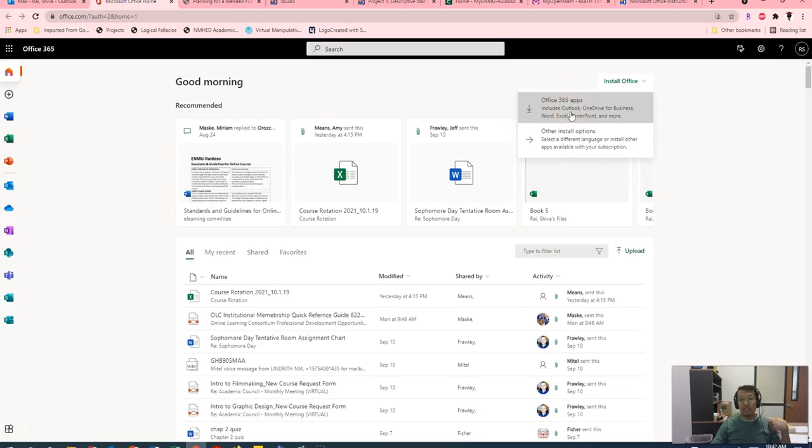Since I already have my Office installed for Microsoft Excel and Microsoft Word, you should be able to use Microsoft Excel and Microsoft Word if you want. If you don't have it on your computer, that's what I mean.